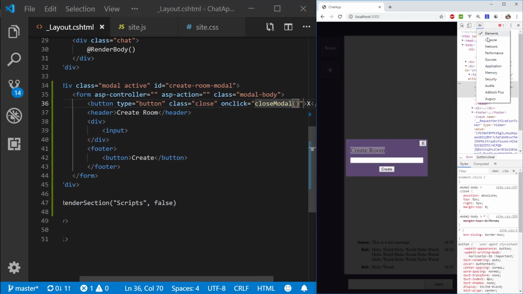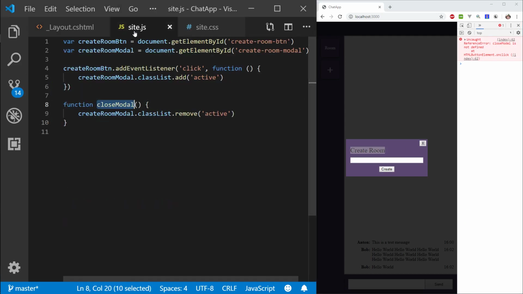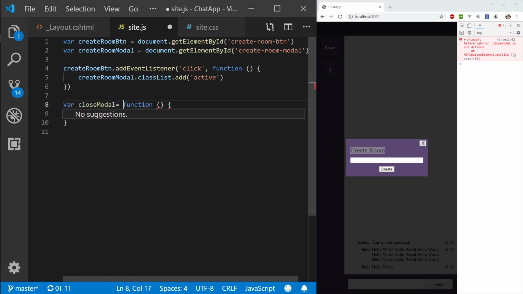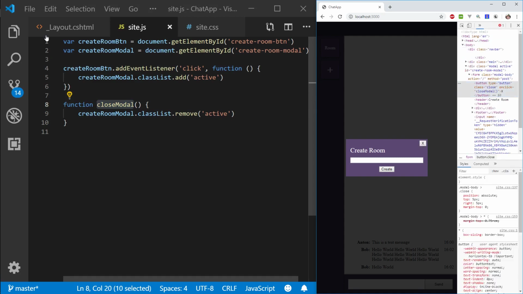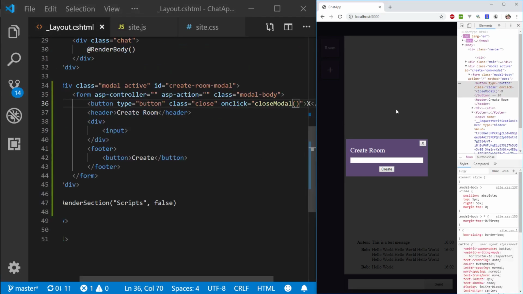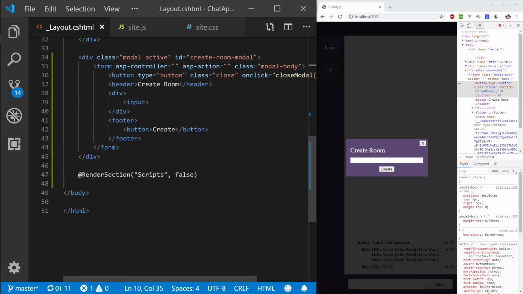Okay, let's refresh this. Let's try and close, see what we got. Close modal is not defined. That's okay. Let's go ahead and drop this into a variable. Let's refresh. Okay, let's try and close this. Oh, okay. We forgot to add the scripts.